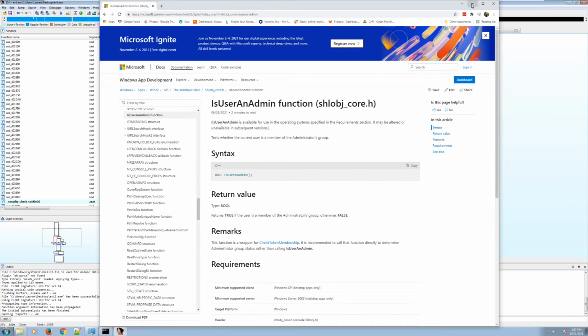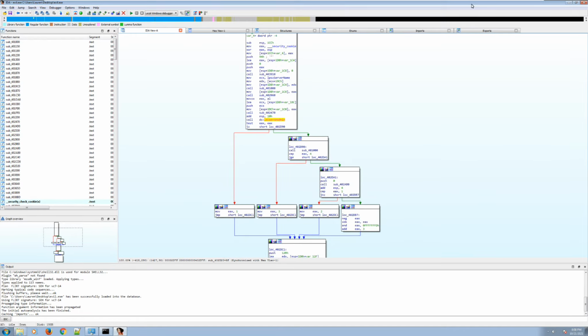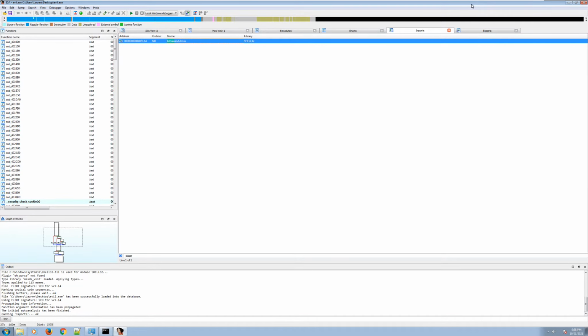So let's go take a look back at our code. So we know that functions return values in EAX, and so here we see this call to test EAX. This is a way to see if EAX equals 0 or not, and then we can see that we jump based on the result of this operation. So that makes sense. We make a call to IsUserAnAdmin, and then based on the result of that call, we either go this way or that way. Very common pattern in malware and goodware. So let's go look at another API call.